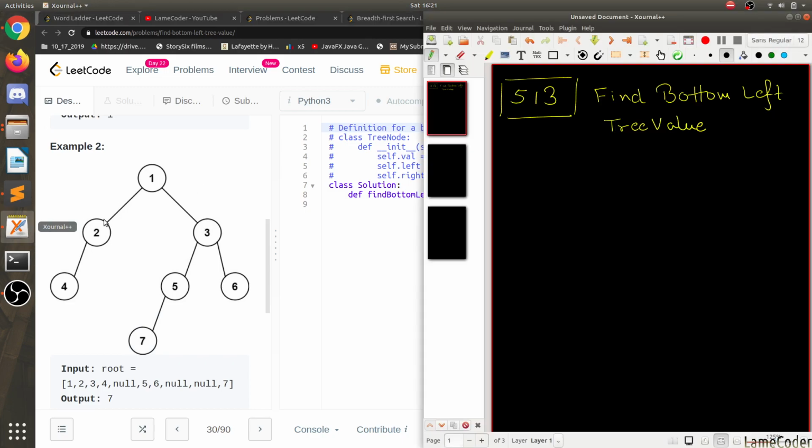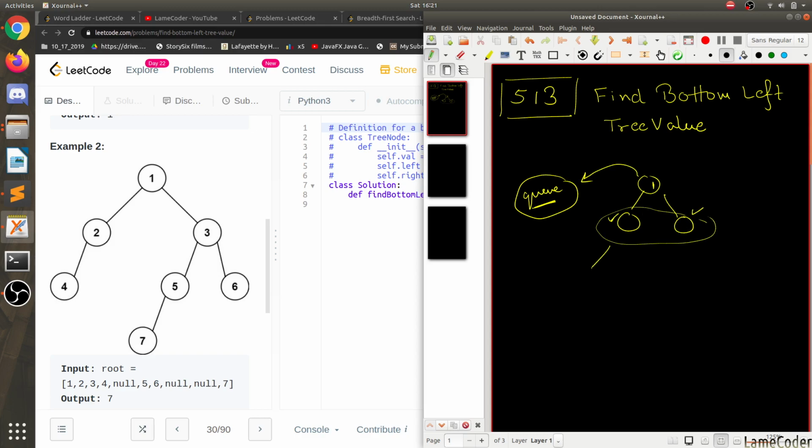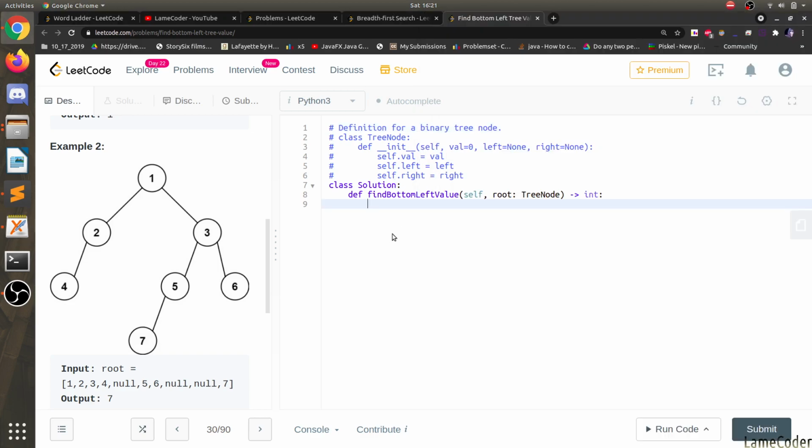Let's take a simple recap of level order traversal. We will do BFS. For BFS we take a queue and put the root inside it. Then we take its left child, then right child inside the queue, then their children. Similarly we go till the last level, and we return the leftmost value of the last level. So without any delay, let's start.